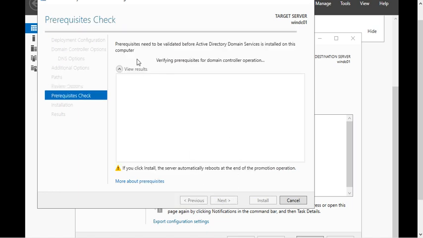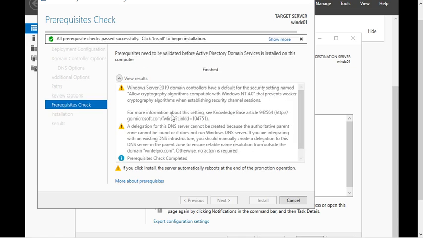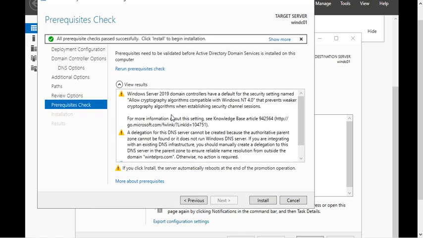So currently it's just prerequisites verification. The prerequisites check is going to be done, so it will verify that the things required for the Active Directory installation and configuration are available or not. So I can see all prerequisite checks passed successfully. So next we need to just click on install to begin the installation of Active Directory.